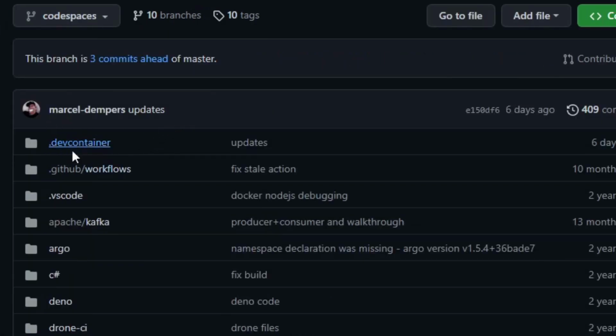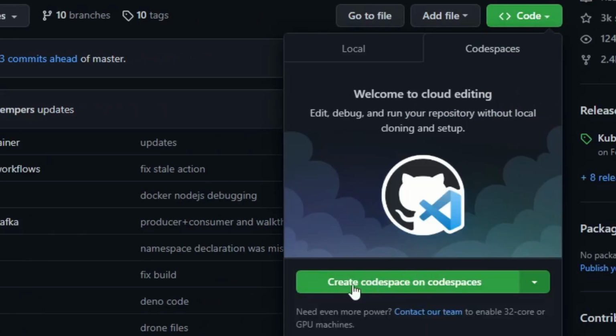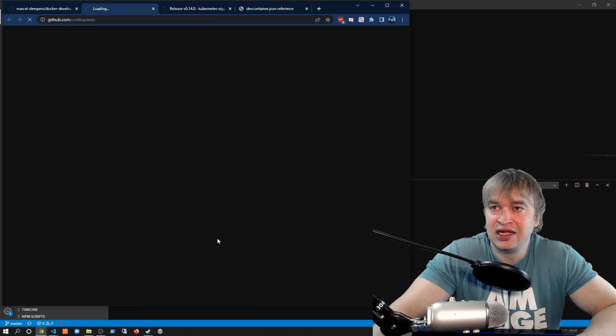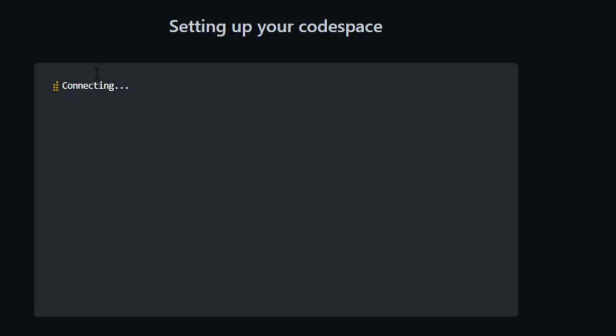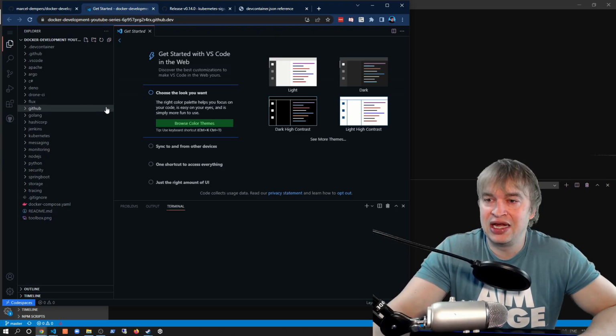And you can see there's my dev container folder. So now what I do is I click on code and I say create a code space on the code spaces branch. Go ahead and click that and look what happens now. It will detect that we have a container image. So it goes ahead and builds that container. We can even view the logs and the container is now built. And here we go.